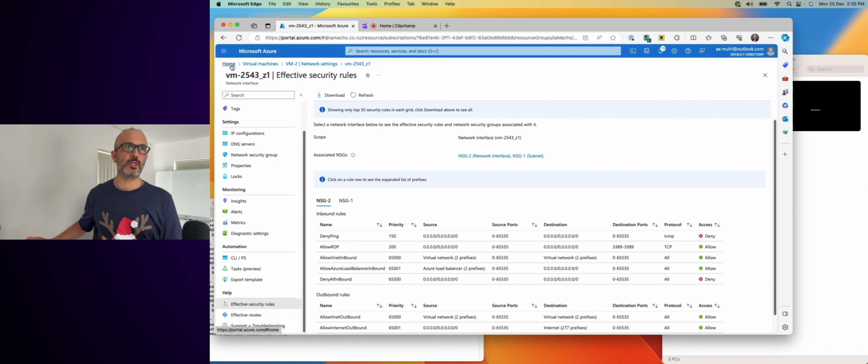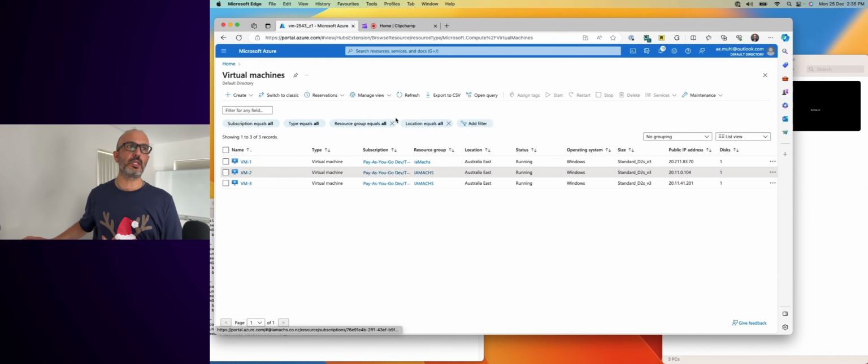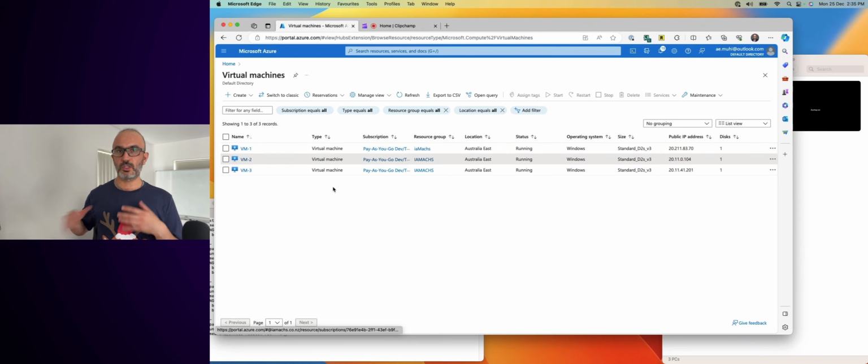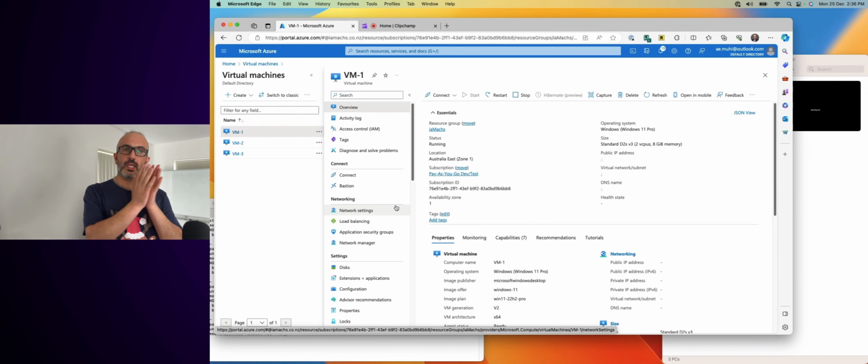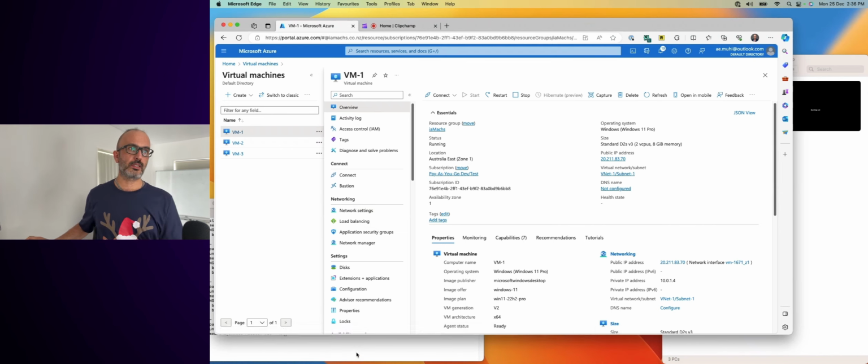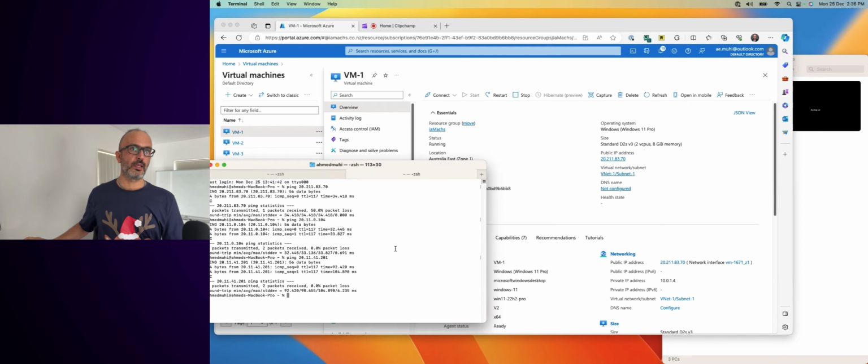So what does that mean? In this case, it should mean that for VM1, which did not have NSG2 associated with it, we should still be able to ping it and still be able to RDP to it. For VM2 and 3, we should still be able to RDP, but not ping. So let's test that. So this is VM1. Let's ping the IP address of VM1.